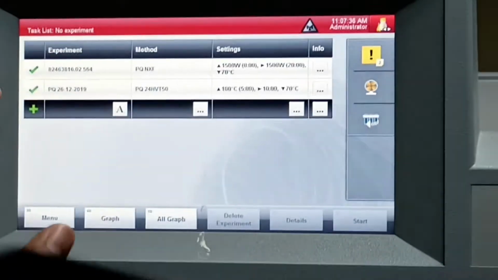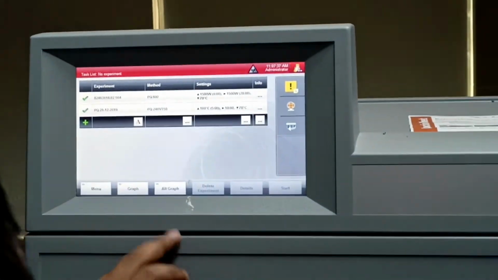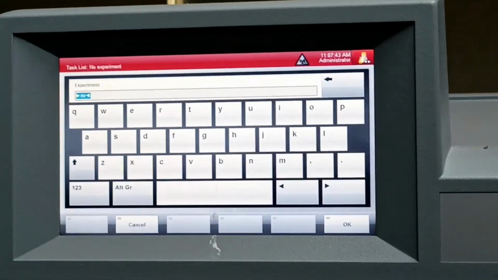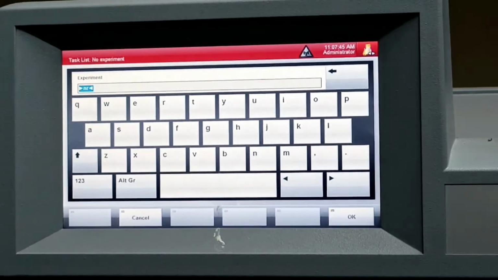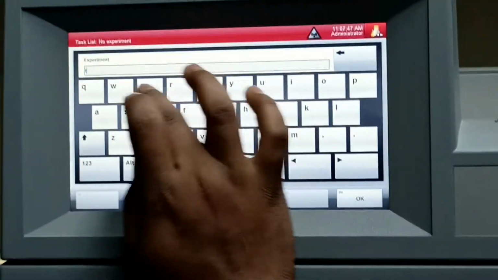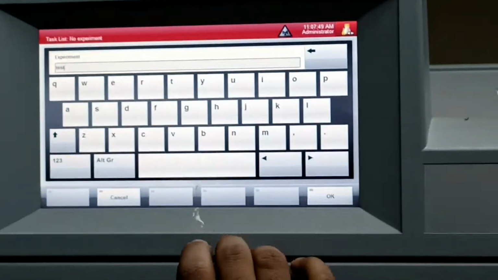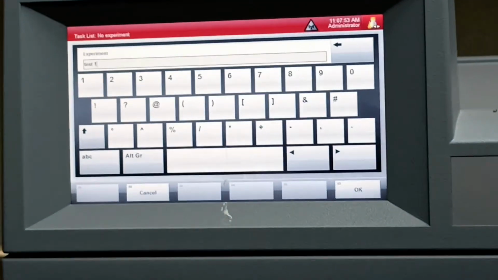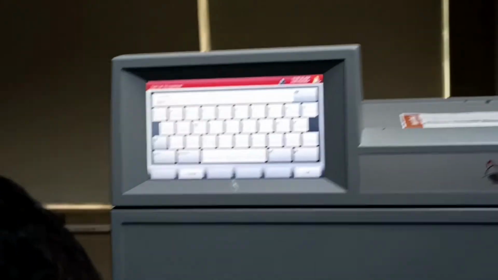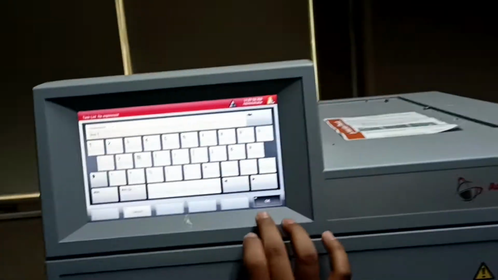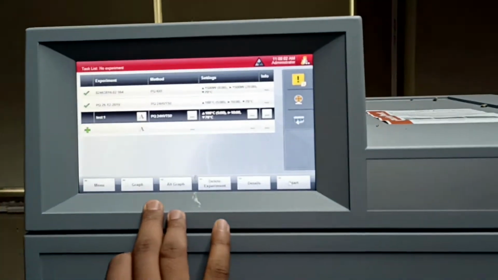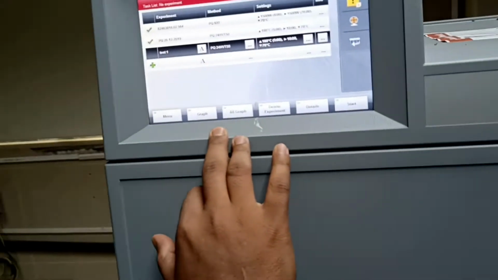Now click onto the A sign also. In this place, you can name your experiment. For example, we can keep it as demo dated 5 November, or test 1. Press OK. Now the instrument automatically copies the last experiment which was run.